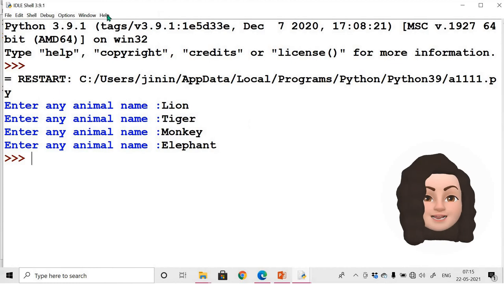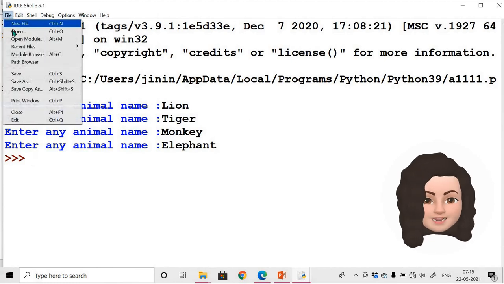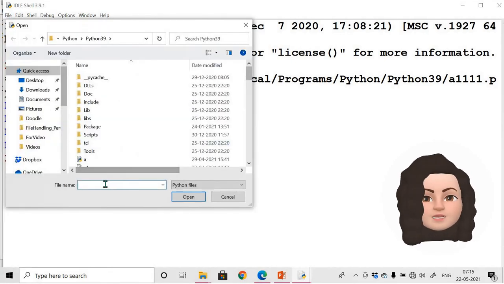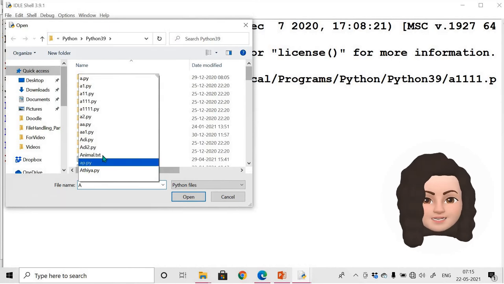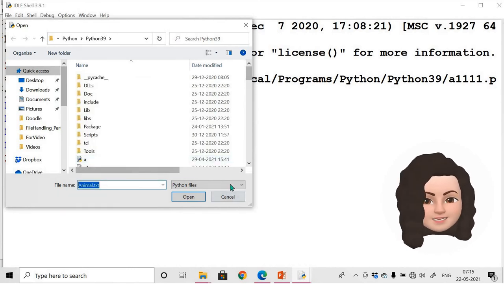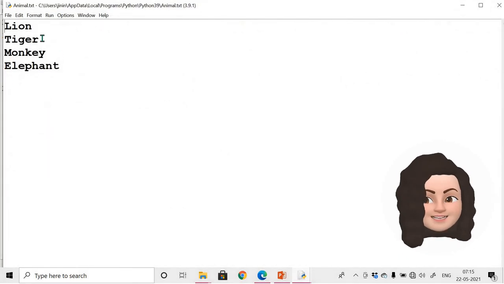Now let's open and see the text file animal.txt. File, open. Give the name of the file as animal.txt. File format is text file. Click open. You can see the animals: lion, tiger, monkey, elephant. It is written in different lines.